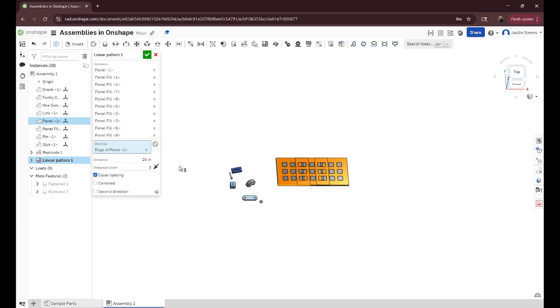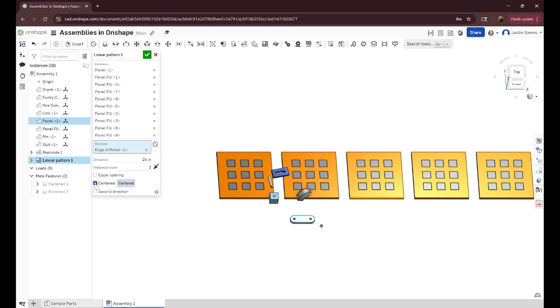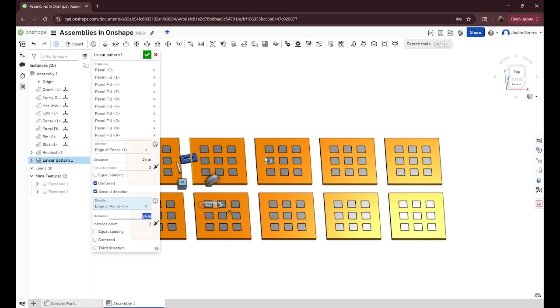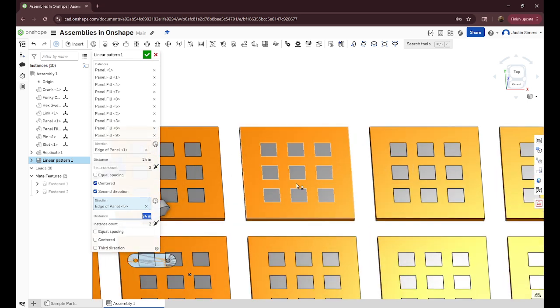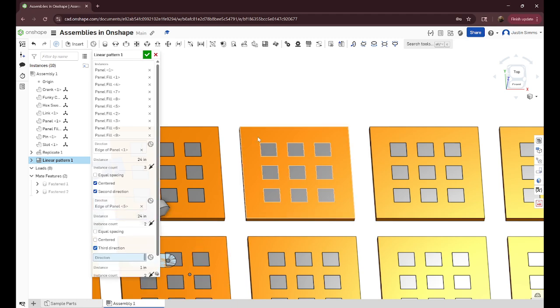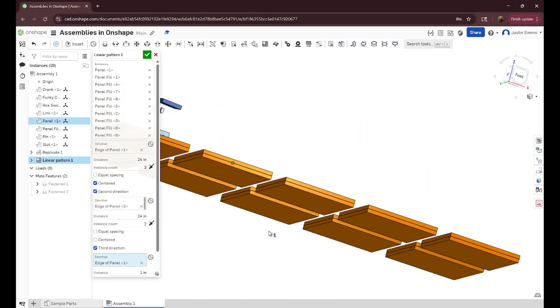You can do equal spacing, which just means this is the total distance traveled, and they're all within the distance. You can also do centered, so they go on the other side as well, and then do a second direction, which allows you to do a grid of them. So this is how you would do these little squares without the replicate feature, but I really like the replicate feature. You can even do a third direction. So make a cube.